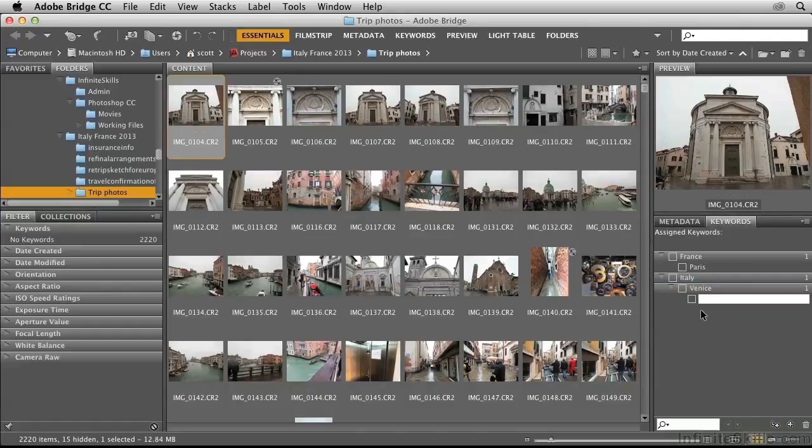And this could be appropriate if I was, say, in Venice proper and then in the island of Murano. But I'm going to delete that, and then at the same level, I'm going to create another keyword, so it becomes a sibling keyword. That is, it's a keyword at the same level. I'll type in Rome. Then I'll go to Preferences.